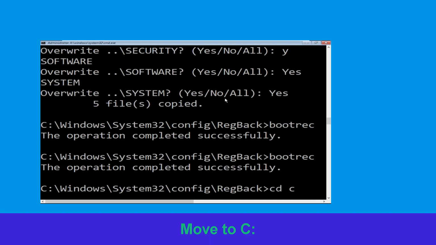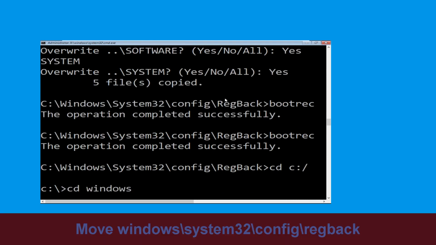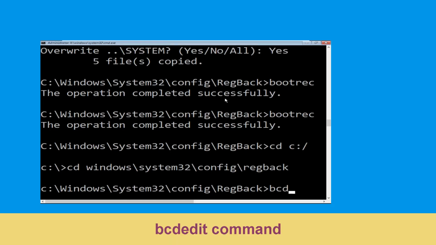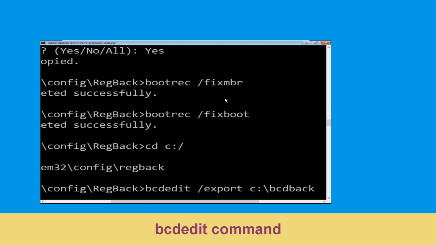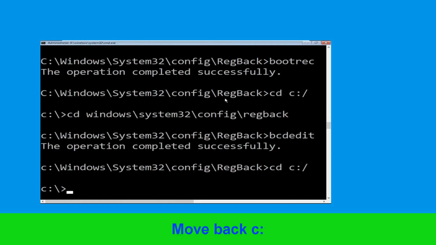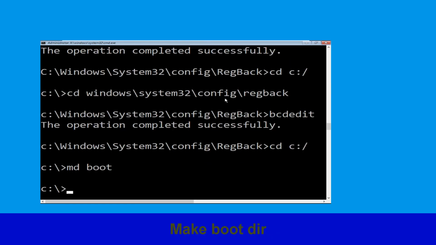Now execute this command. cd space C:/. Now execute this command. Type cd space Windows/system32/config/regback, then simply hit enter to execute this command. Now type this command bcdedit space /export space C:/bcdbackup and hit enter. Now execute this command. Type cd space C:/ and hit enter. Now type md space boot and hit enter.